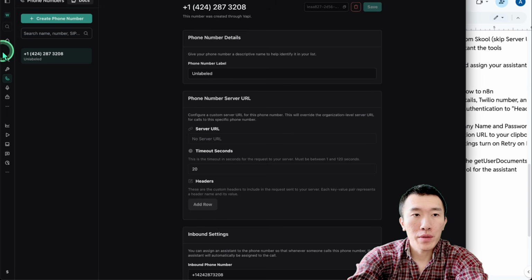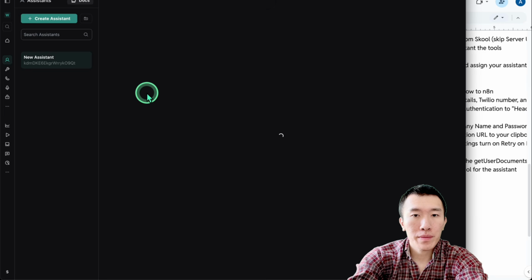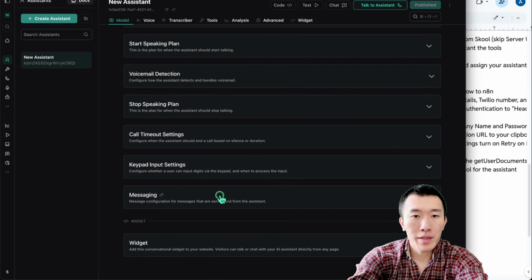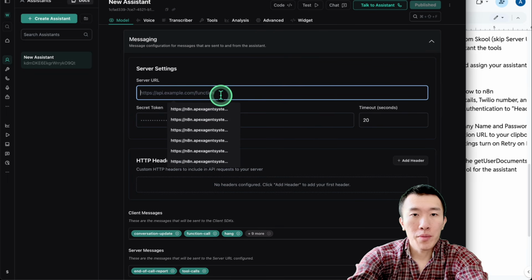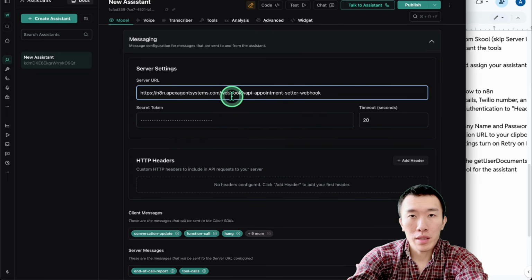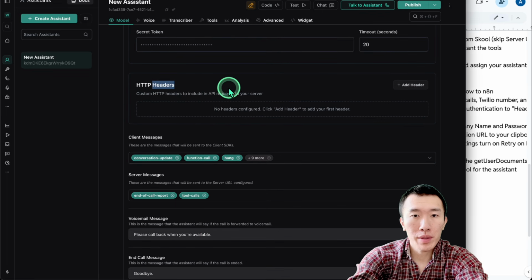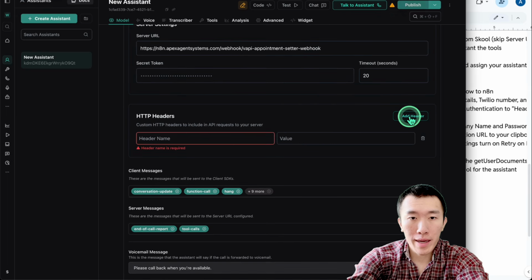And then we need to go back to our assistants, and then we're going to go all the way down to the messaging section. We're going to paste it in for the server URL, because as I was saying earlier, this is important to connect Vapi with N8N. And then skip the secret token. We're going to go to the HTTP headers because this is the header auth that we were talking about earlier. Go ahead and click add header.